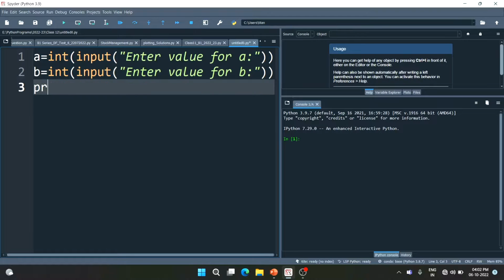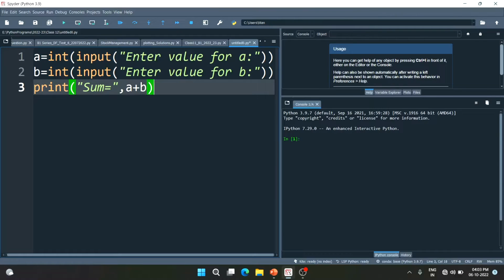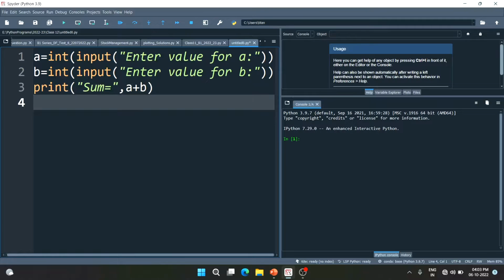Then just directly print the message, print sum. Sum equals, no percentage d, nothing is required, just directly a plus b. So finish. If I execute this, it is asking me to enter value for a. I am giving 10. Value for b, I am giving 20. So sum is 30. Is that clear?